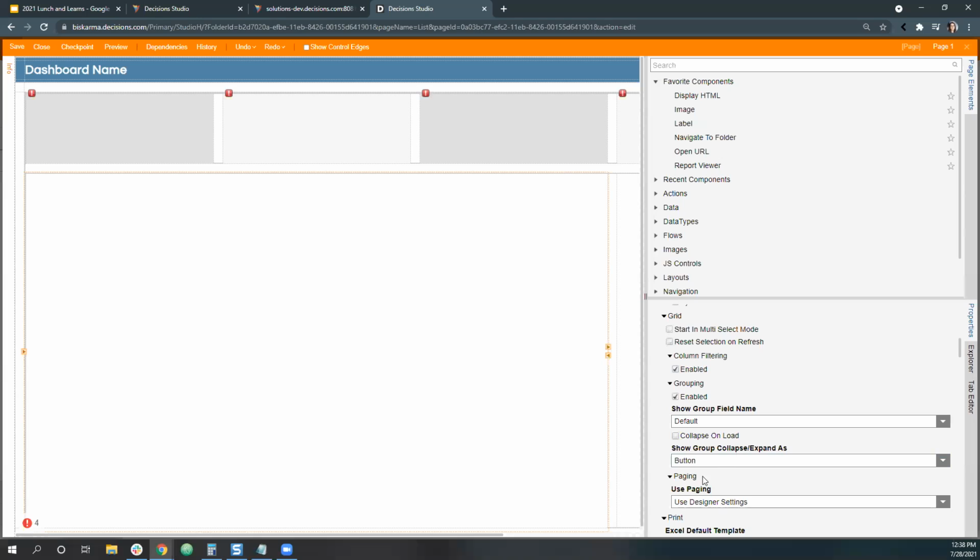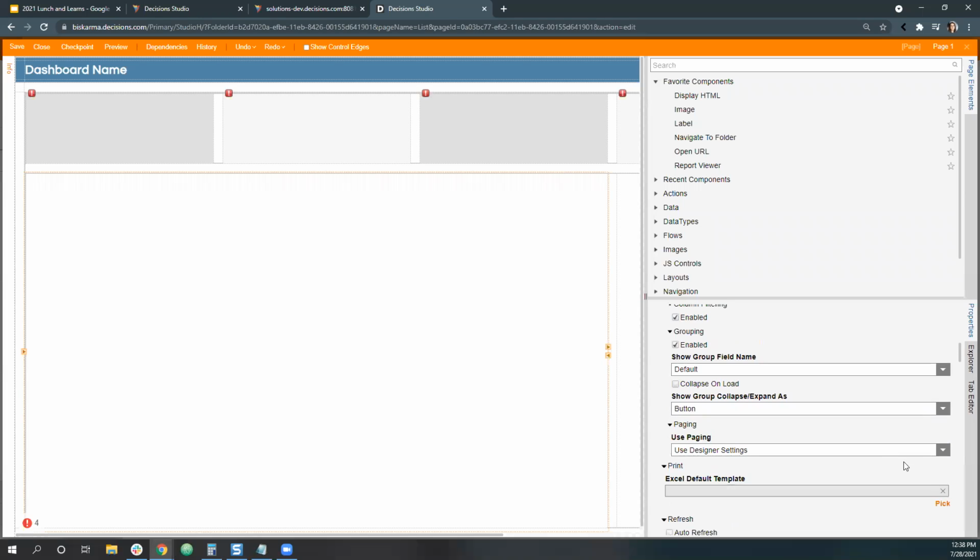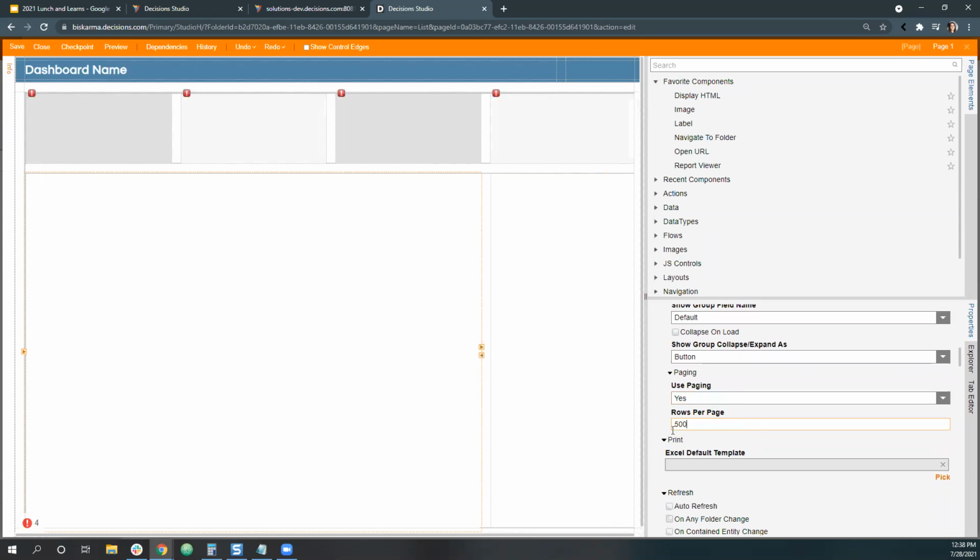Paging. Yep. So under behavior, there is use paging. So it's just using the designer settings, which should be that 200 then. And if you say yes, it allows me to specify however many. Okay, great. Perfect. Thank you. Yeah, no problem.